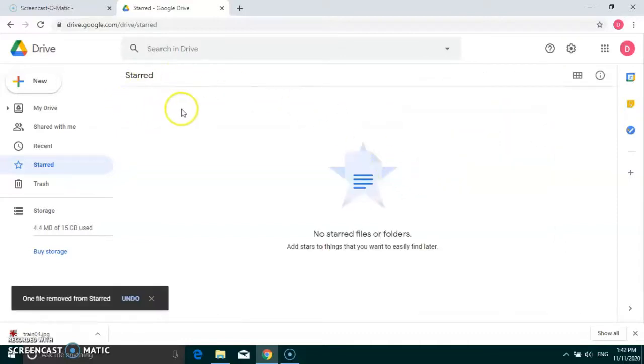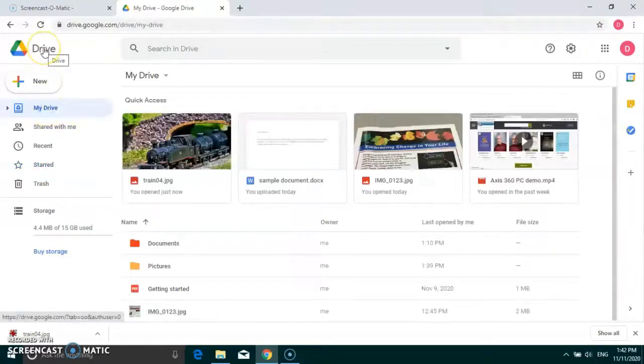And that removes that popular picture from the starred menu right here. Now, another thing that you can do is, just like with files in Windows, you can also rename files in your Google Drive as well.